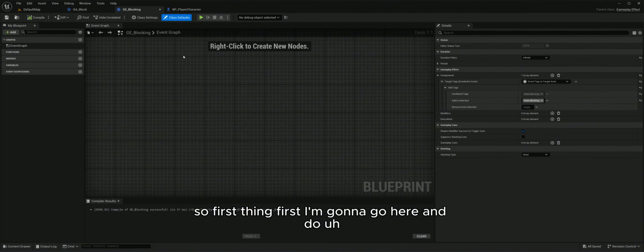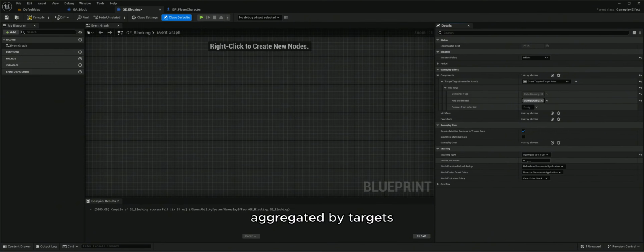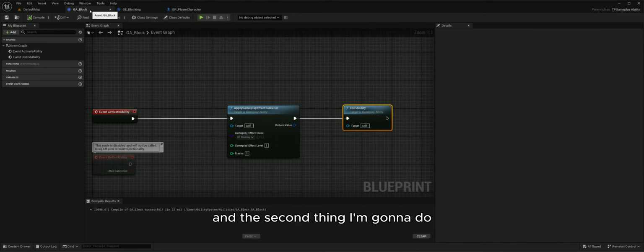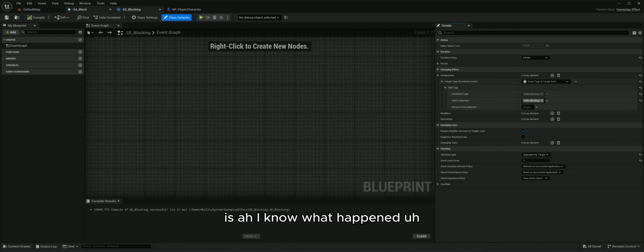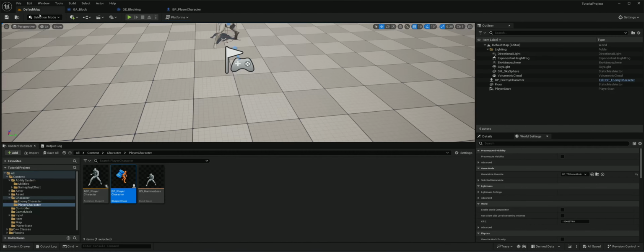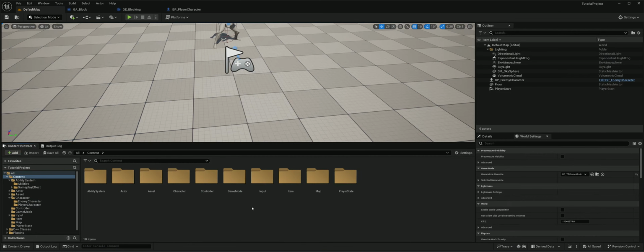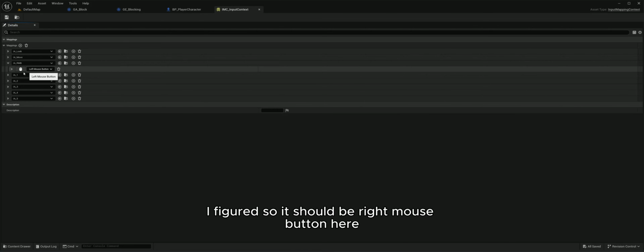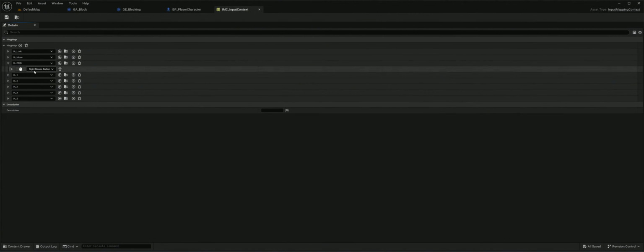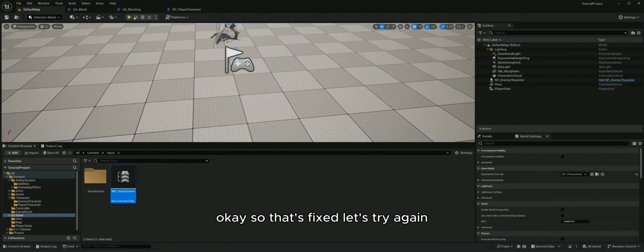what I want. So first thing first, I'm gonna go here and do aggregated by targets, limit the stack amount to 1. And the second thing I'm gonna do is, I know what happened. Let me check my input. Right, yeah, figured. So it should be right mouse button here, and left, that's why. Okay, so that's fixed. Let's try again.